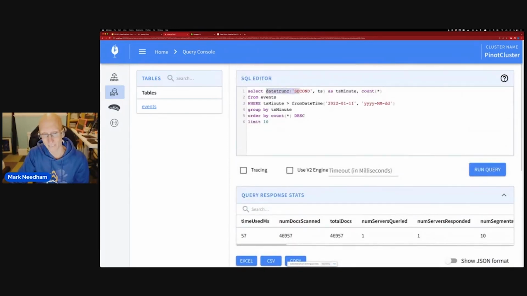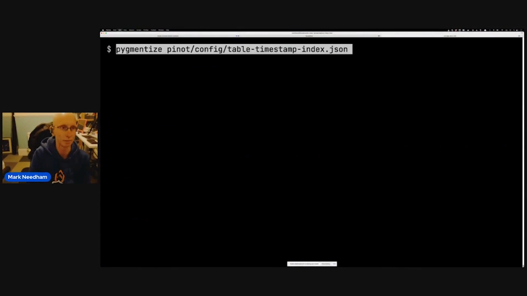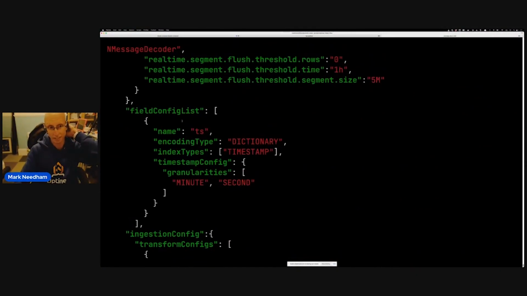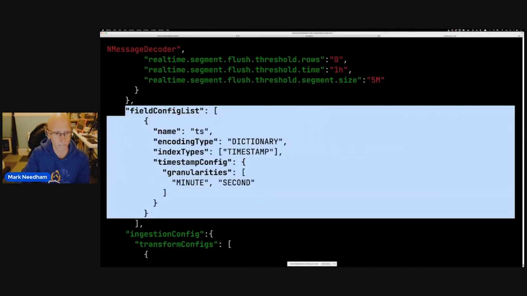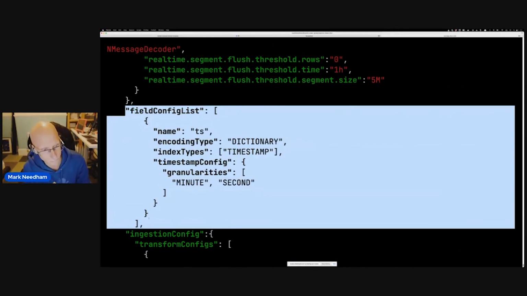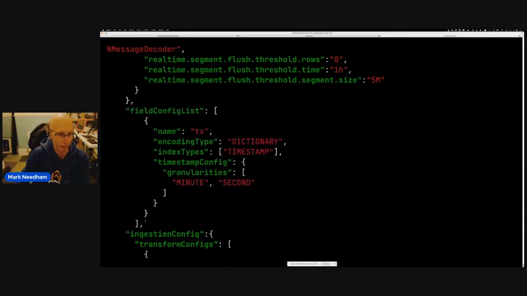This is actually having to go and run this function every time, and then use the result down here. So it's not necessarily fast. At the moment, it's not too bad because we didn't have too much data, but we can probably get it a bit faster if we didn't have to run this date trunc function all the time. So let me show you, we're going to update our table config to add a timestamp index. The timestamp index is effectively this field config here. We need to add this just above our ingestion config.